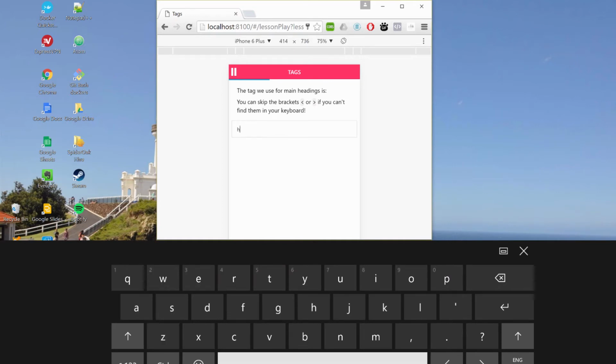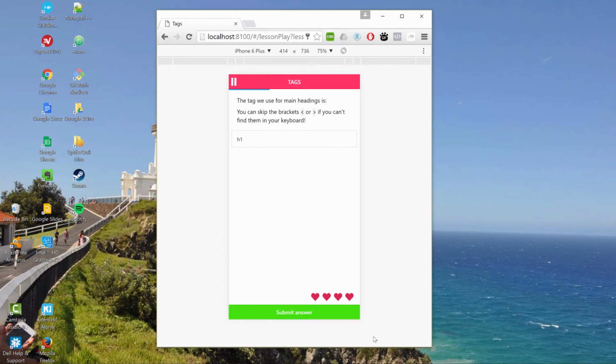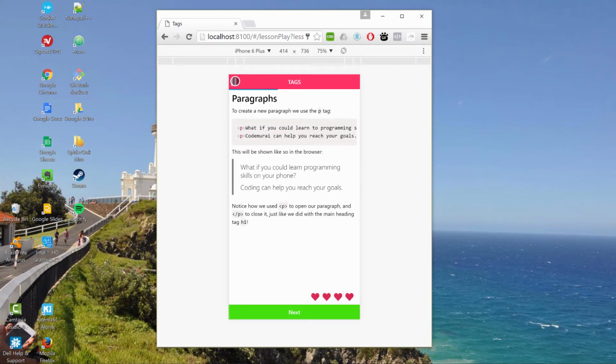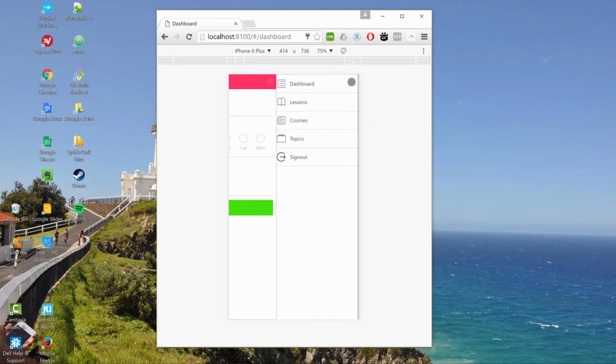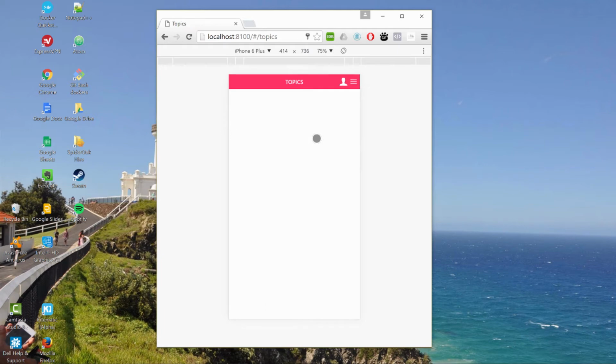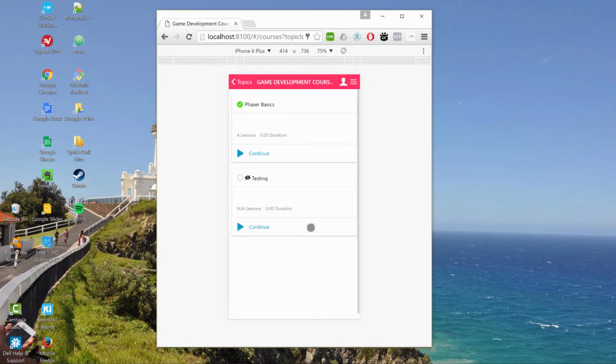So the answer here will be H1, and that gives me the correct answer. And also for this new version of Codemurai, version 0.2, we have a couple of new exercises. One of them is dragging and dropping elements so that you can simulate when you're coding and you want to sort something out. Let me see if I can show you a demo of that.